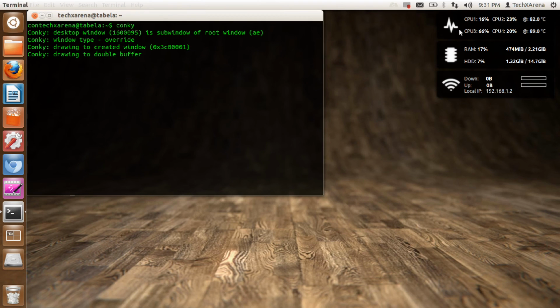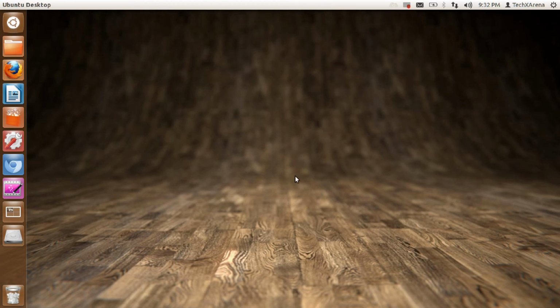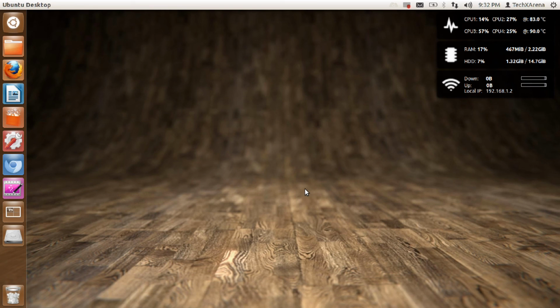Now you can see on the right, I have my CPU cores. Their temperatures, well, CPU2 and CPU4 are just hyper-threading cores, so there are only two temperatures associated with the two original hardware cores. This is the RAM, the hard disk, this is the network connections. Just close the terminal and say yes, I want to close it. The conky will come back up again.